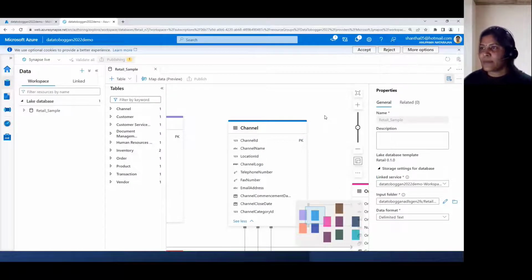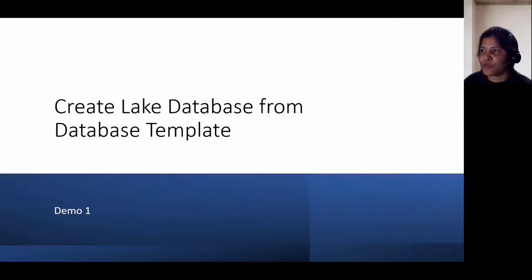Cool. So while this is publishing, it is going to take all the tables that I have created and load them inside my data lake store itself. And how does it know which data lake store it needs to use? When I provisioned Azure Synapse Analytics itself, I specified which data lake it needs to connect to. So that's how it knows where to store them.